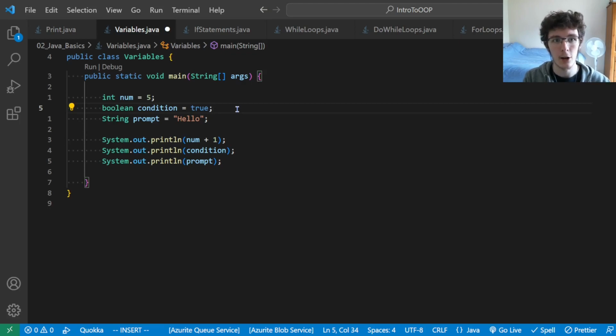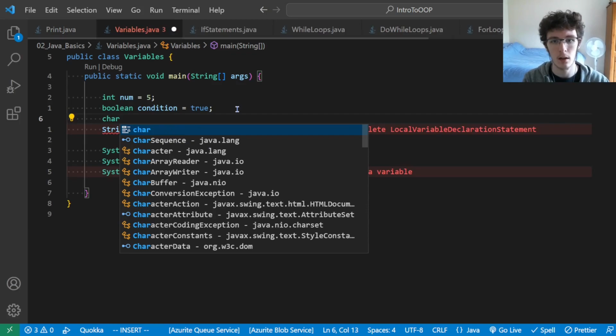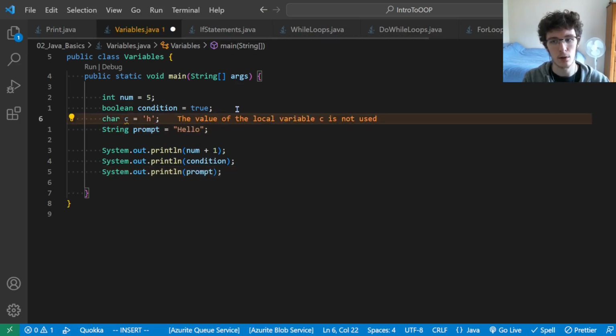Now, a character is different to a string, so we can also have a char. Char c equals 'H'. Now, this time we are using single quotes to represent a character, whereas with a string we have to use double quotes. In languages like Python and JavaScript, the single quote and double quote are completely interchangeable, but in a lot of languages, the double quote means string and the single quote means character.